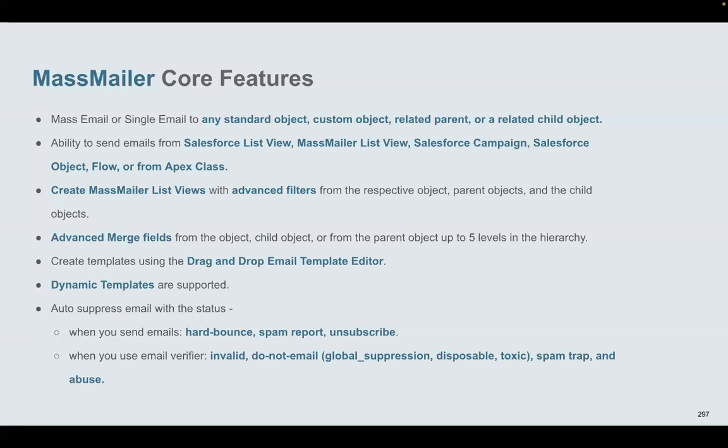When it comes to any hard bounces, spam reports, or unsubscribes, you don't need to worry about them. MassMailer does auto suppress. And if you're sending out emails to unknown people, or maybe your email database is quite old and you're not sure which addresses are valid, it's always better to use MassMailer Verifier to validate your email addresses. That'll reduce the overall bounce rate. Anything that's invalid, do not email, spam trap, and abuse, those are auto suppressed for you as well.